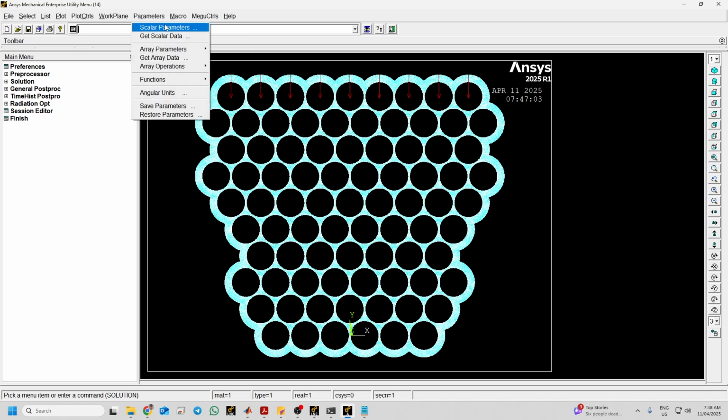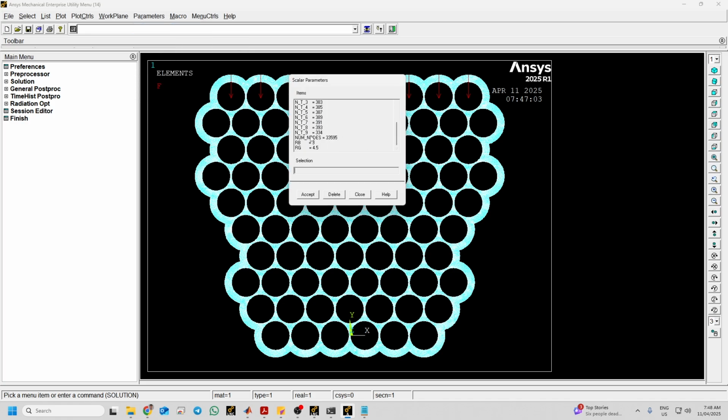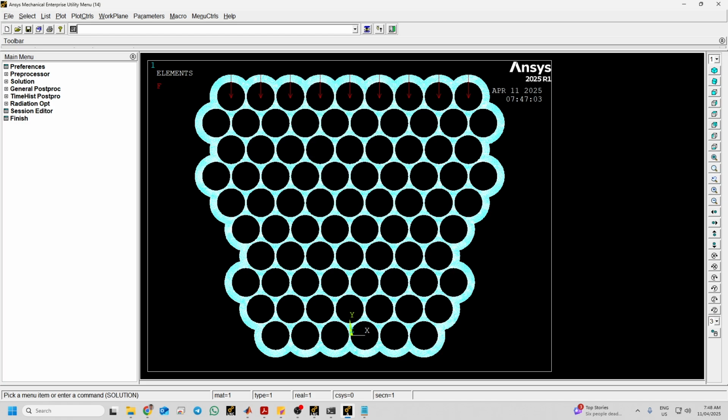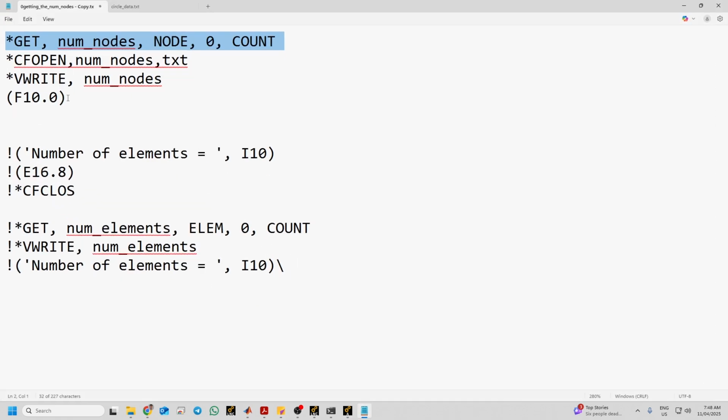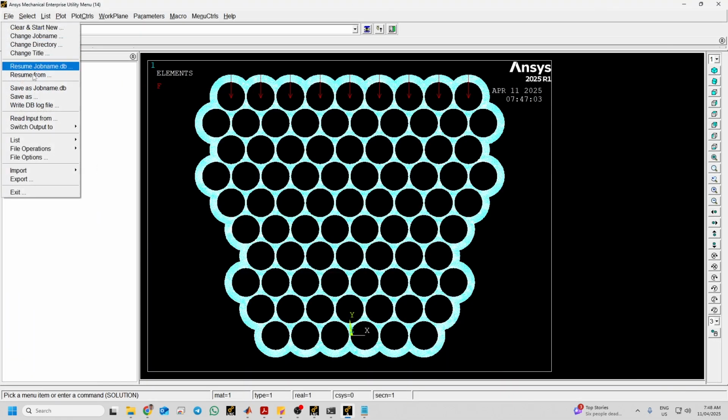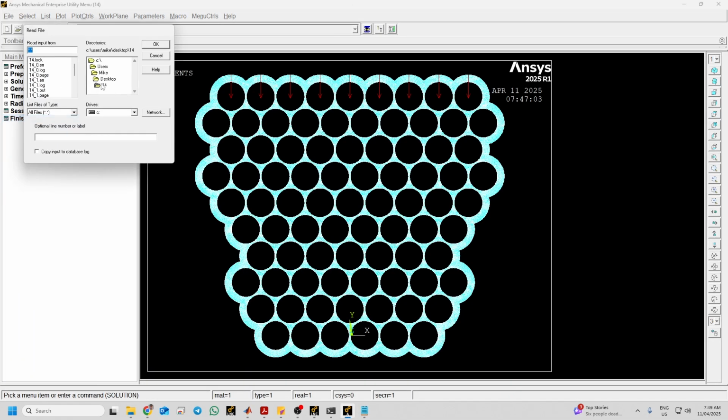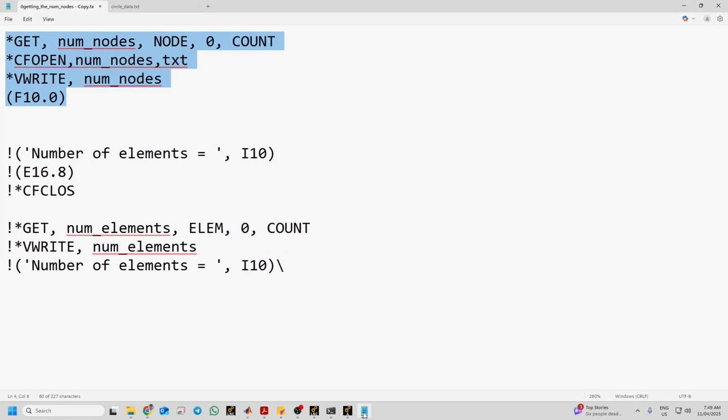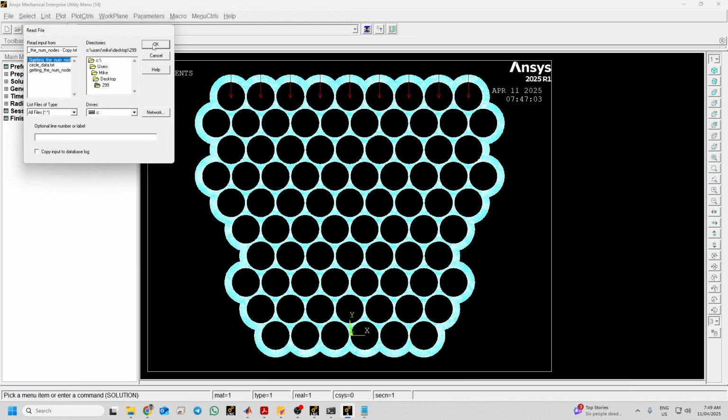Let us do that. Parameters, scalar parameters, and yeah, num_nodes. We have 33,595 nodes. So now we will run these 4 lines from here. Go to File, Read input from, and I think it is here. Yeah, the name of the file, getting number of nodes, copy up.